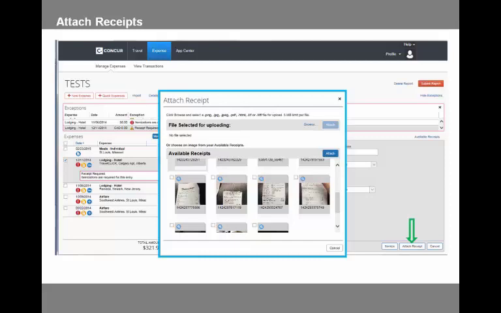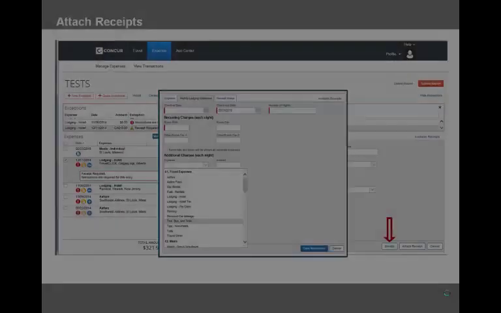If you lose your receipt, write out the information on a piece of paper with the words "Lost Receipt" and take a picture or scan it. Use this like a receipt. This should be a rare occurrence.